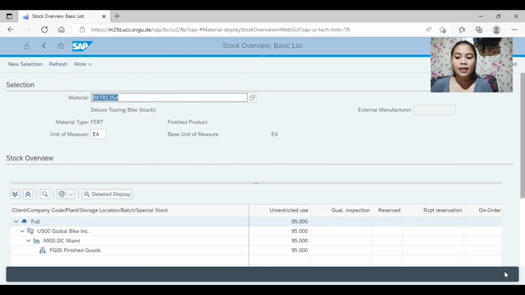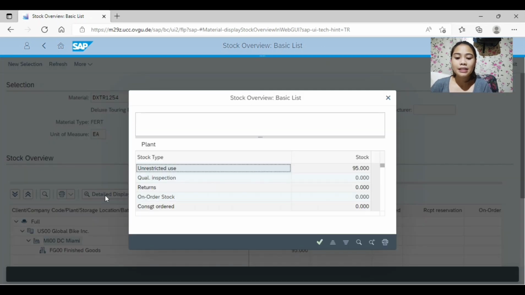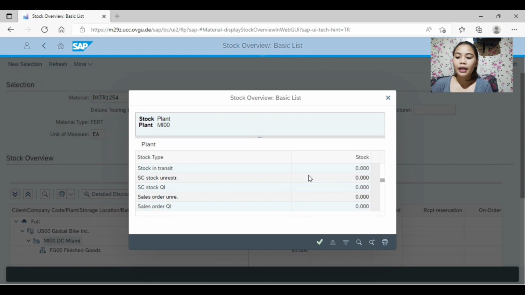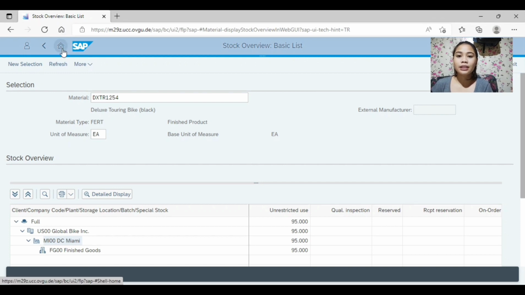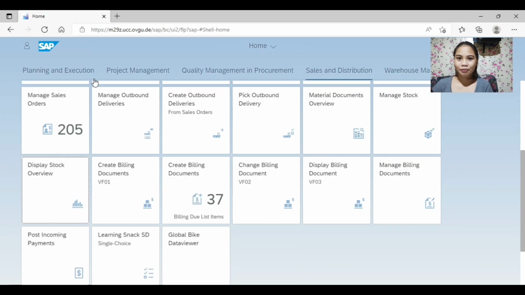Tapos, mapupunta tayo sa stock overview basic list screen. So, nagbago na yung inventory natin. Tapos, we will select the Miami DC, then i-click natin yung detailed display icon. So, mapapansin natin that the inventory is reduced from before by the amount that used to appear as scheduled for delivery. Click on the enter or yung check sa baba to close the window. Lastly, click on the home icon to return to the SAP Fiori Launchpad overview.